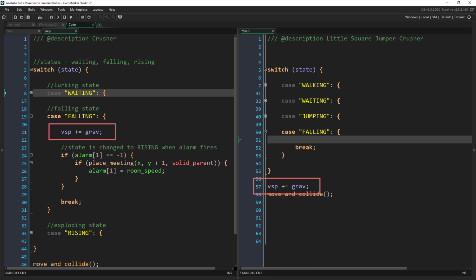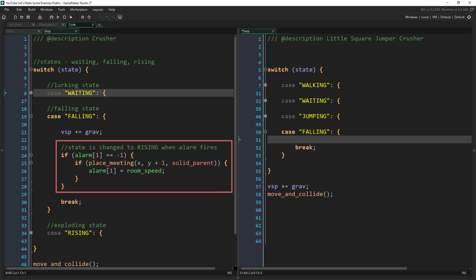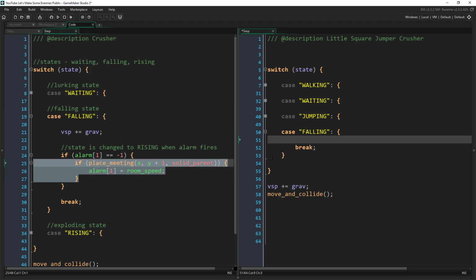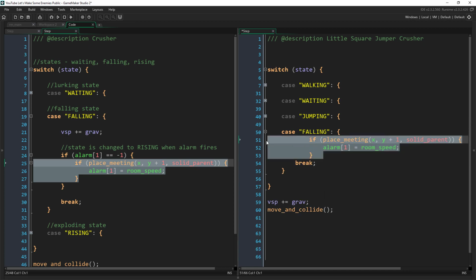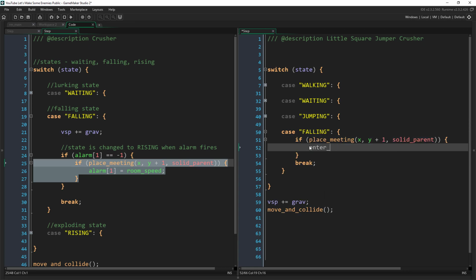Also, our crusher is designed to sort of pause for a second once it hits the ground before switching into the rising state. We don't need to do that with our little square. So we can copy over this line, but we really just want to enter the waiting state. That should be good for our falling state.